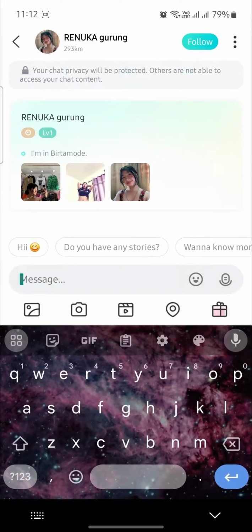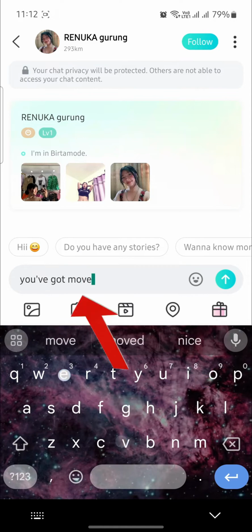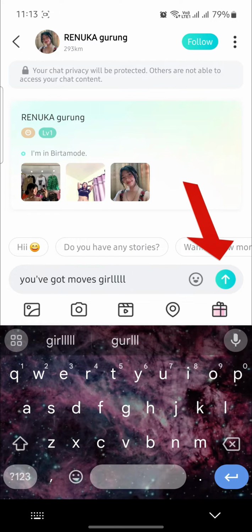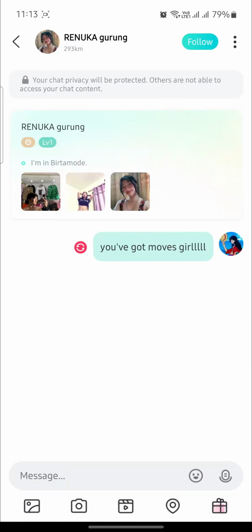You must also know that if the person isn't allowing some stranger to chat with them, the message will go but they will not receive them. Let's go ahead and check if this person can receive my chat. So you can see that I cannot chat with her.